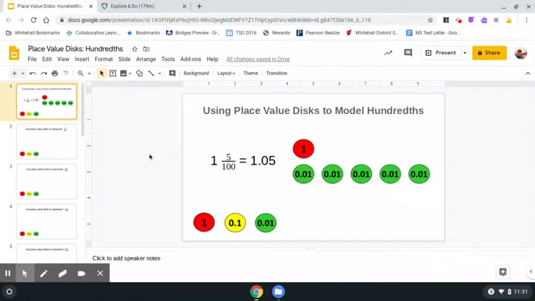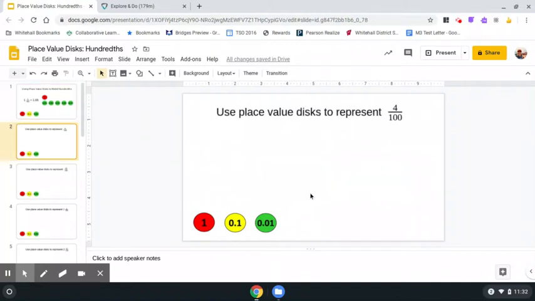Hello, this is Mr. Knowles, and this math assignment focuses on using place value disks to model hundredths. We're going to be using Google Slides and the copy and paste function for this. So here's an example on this first page here. Let's get started with a couple examples. We're going to use place value disks.